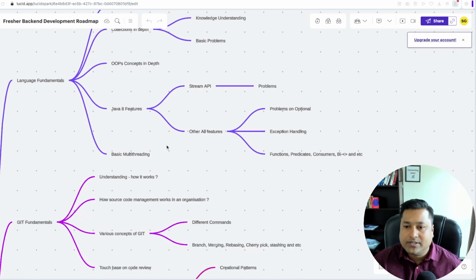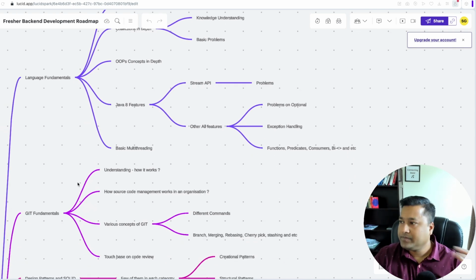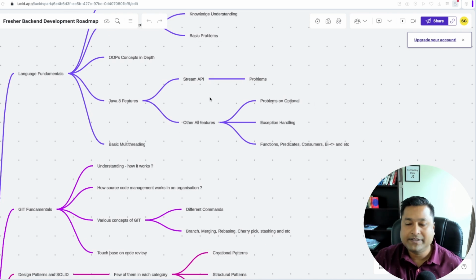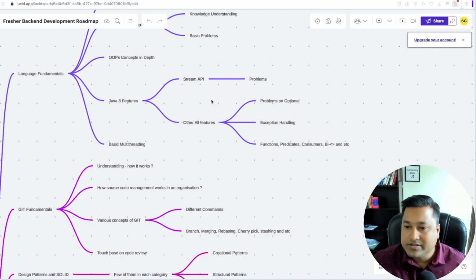Then comes your Java 8 features. Java 8 features, again, very important, guys. In Java 8, you should be aware of the Stream API. Being a fresher, the Stream API feature that was introduced in Java 8 is very important, right? Now almost all organizations using Java are heavily implementing the functionality and business logic in Stream APIs, right?